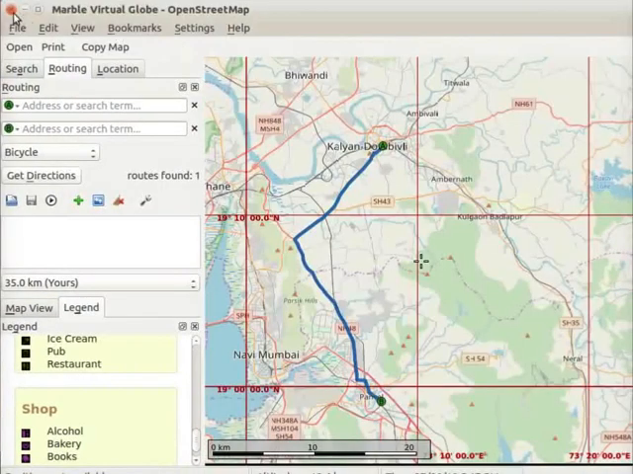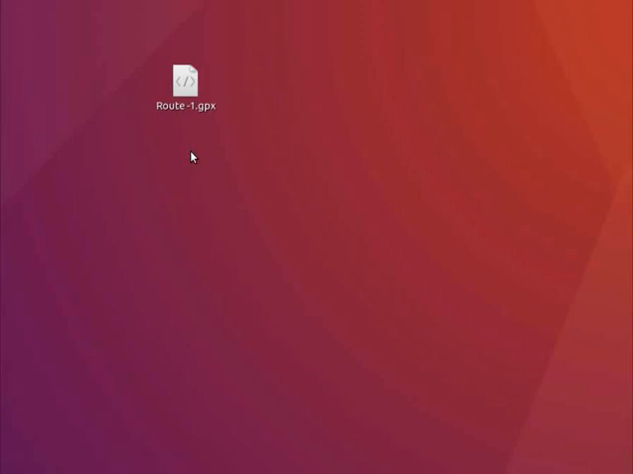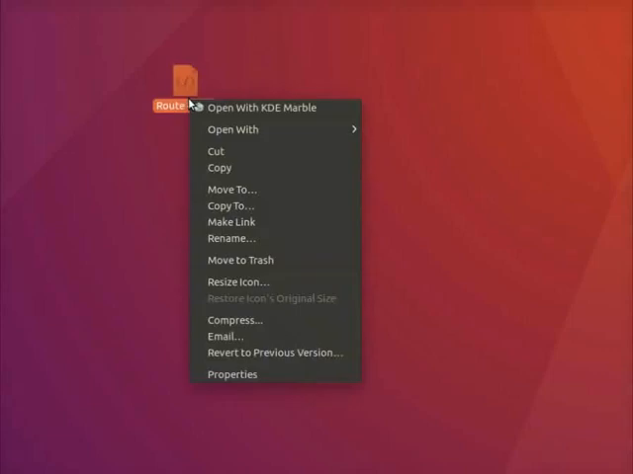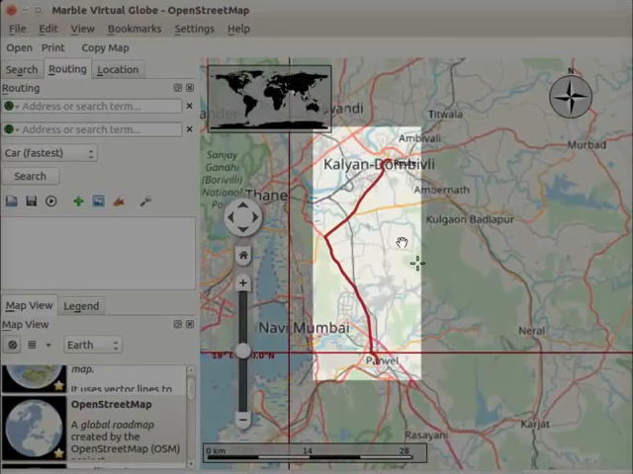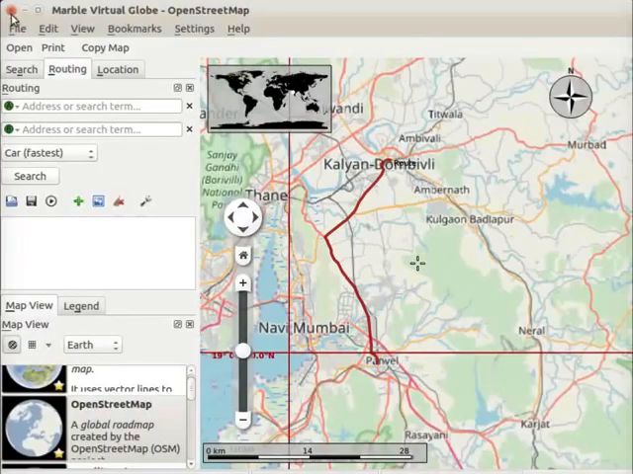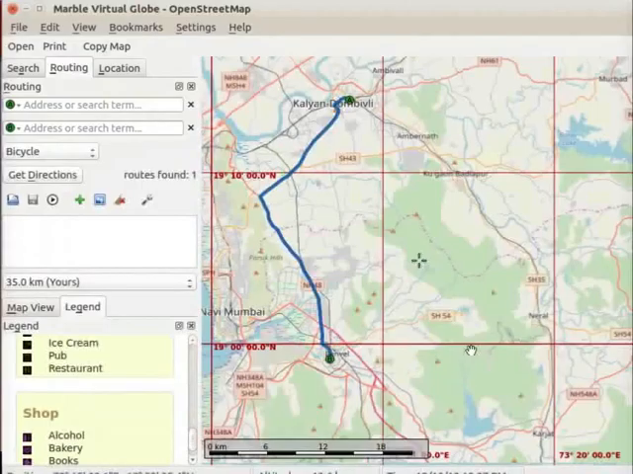I will close the Marble application. Let us check the exported route map. The exported route map route-1.gpx file is saved on the desktop. Let us double-click to open this file. Select Open with KDE Marble option. The route map from Kalyan to Panvel is shown here. Let us close this file. We will learn more about route maps in the upcoming tutorials.